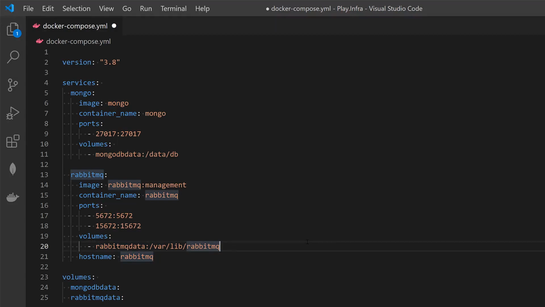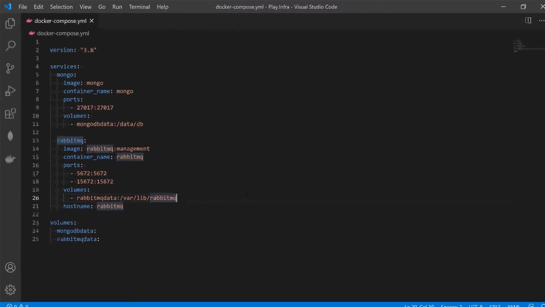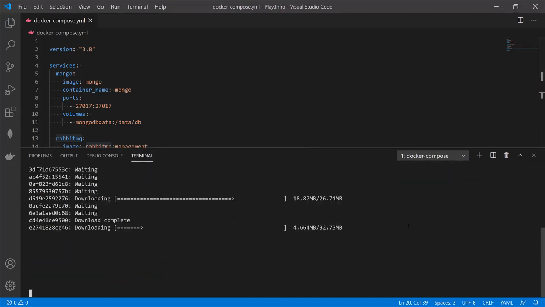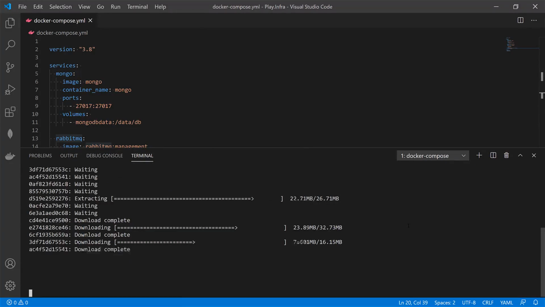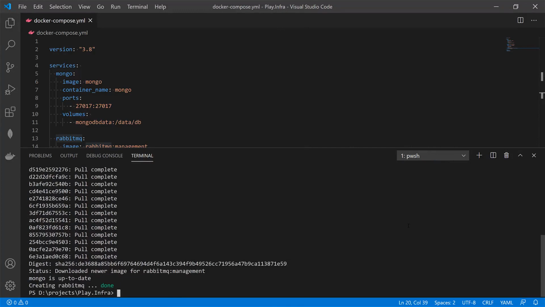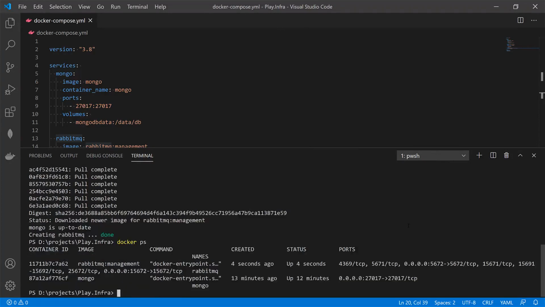Okay, so with that done, I'll do Ctrl+S to save this file, and then I'll open the terminal. It's time to start this container via docker compose up -d. Hit enter. Since this is the first time that I'm pulling in the RabbitMQ image, it has to download it to my machine. Like I said, next time it will be faster. So yeah, now we have RabbitMQ up and running over here, and with that, we can start trying this out.